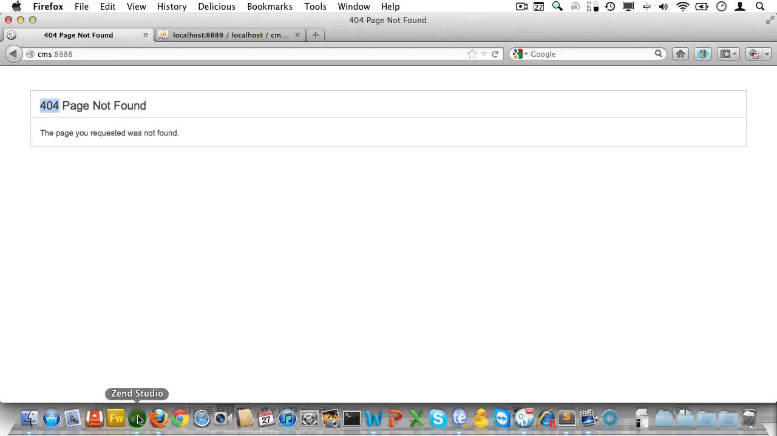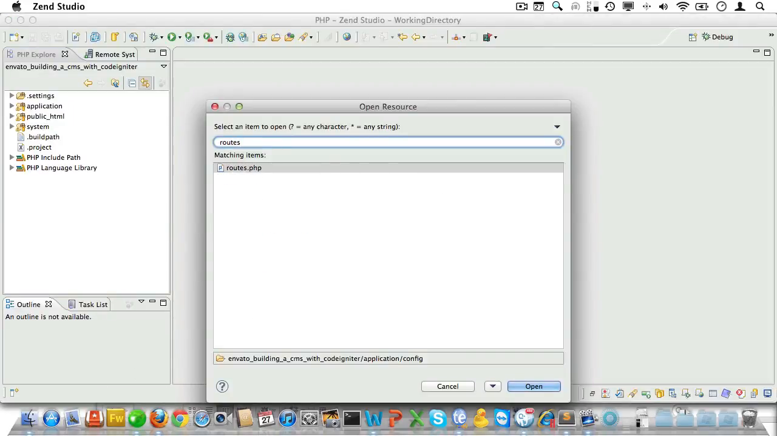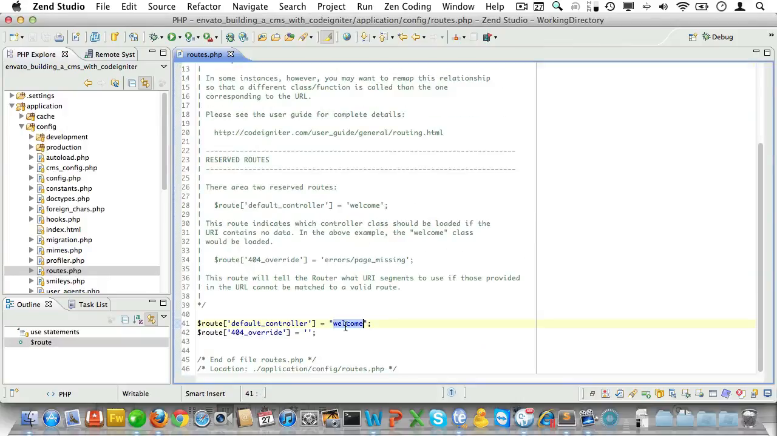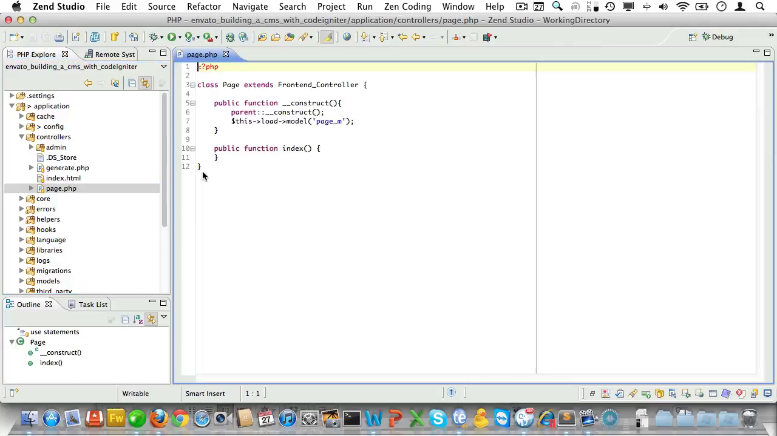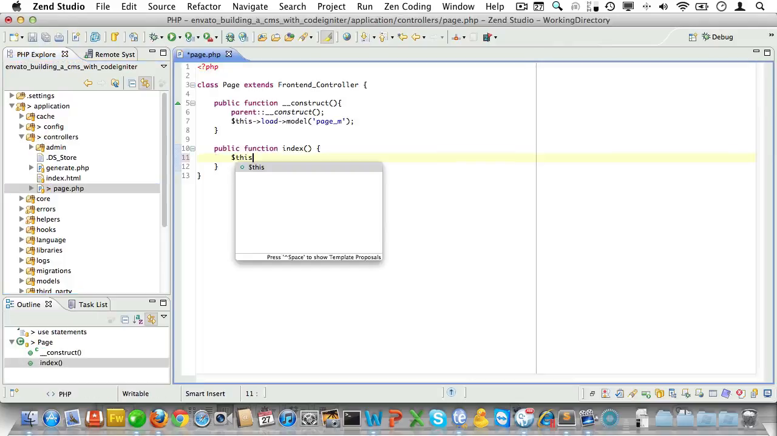So let's fix that by opening up the routes file in the config folder. Let's make it so that the page is the default controller. That way, when a visitor visits the homepage, he will be routed to that page controller. Okay? And that will do for now. Next, open up the page controller and let's load a view file.